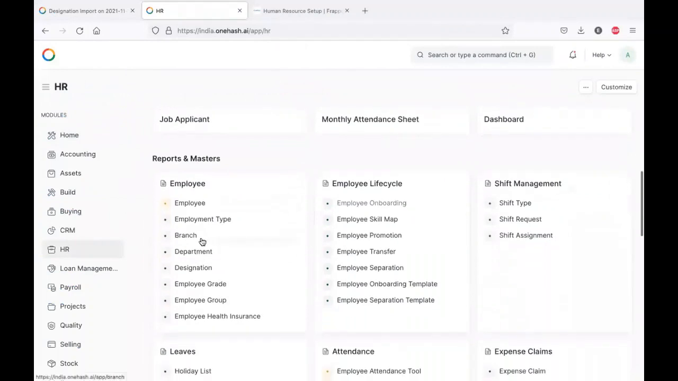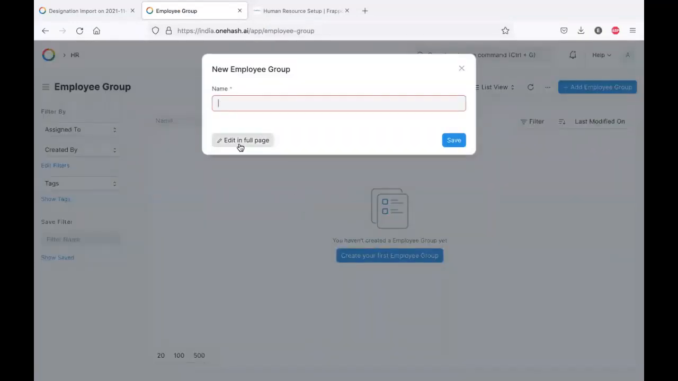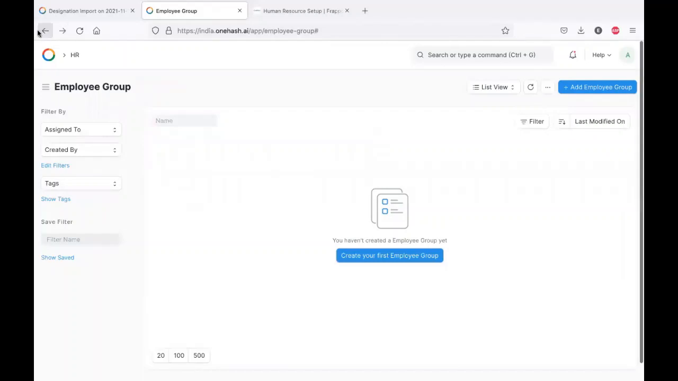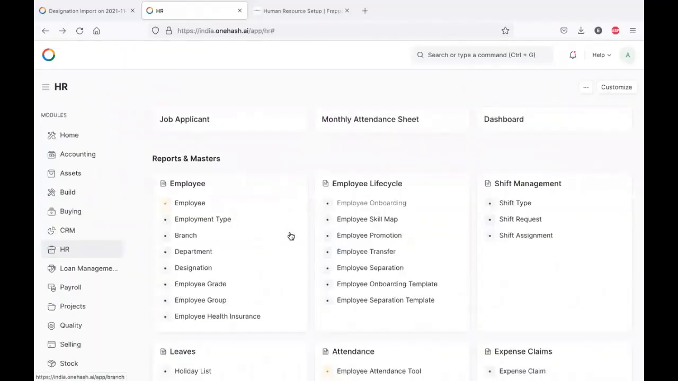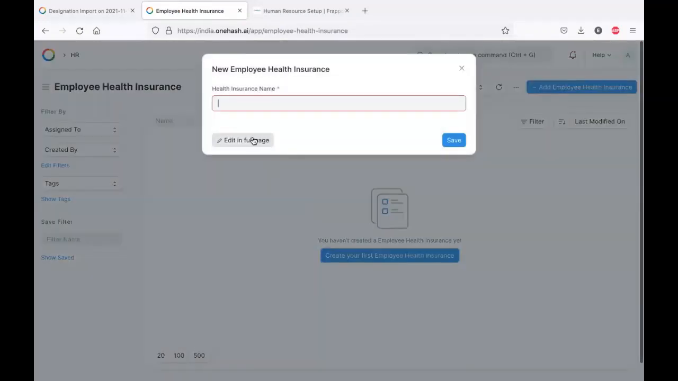So once we have configured the branch, designation, employee grade, and employee group, we can create groups if people are working in a group, or where we require it at some places, like in support. That can be configured at a later stage, where we can group people according to their working on any particular section. You can set up insurance for all your employees. You can set all health insurance provider details.